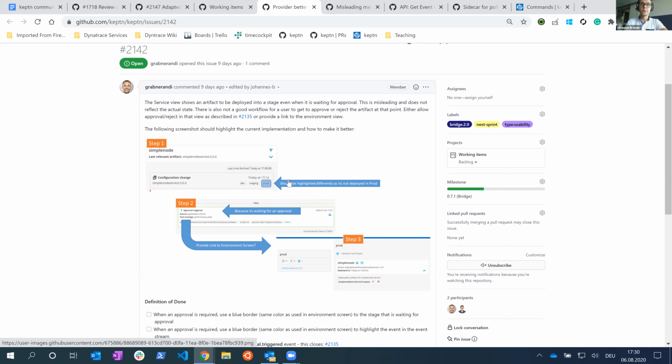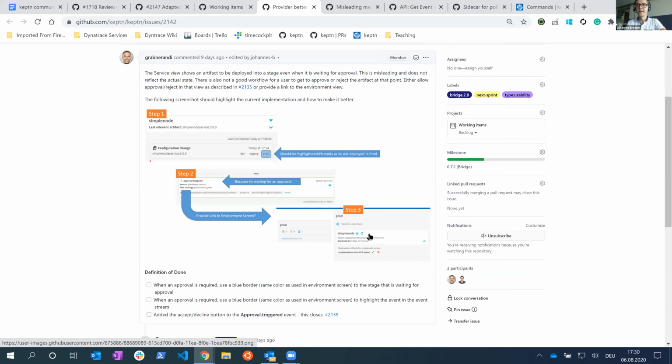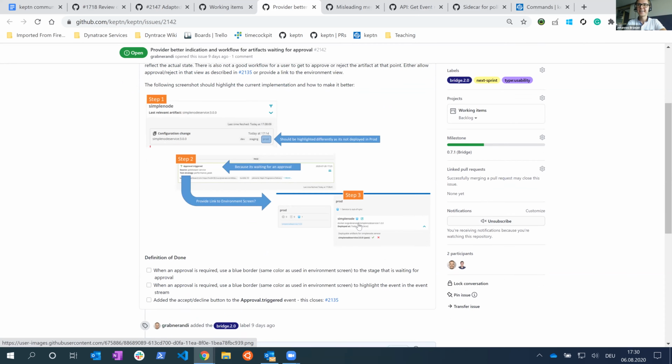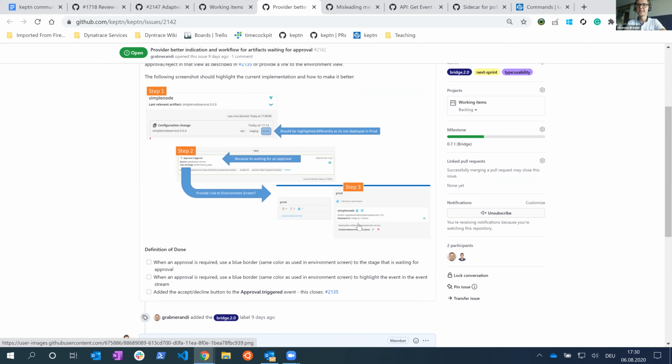Yeah. And next to the border, Andy proposes to also add the approval, accept and decline button in the event stream. This could be option one. Option two is to link to the environment screen. Let's use this meeting and have a discussion. Should we add this button to the event stream, or would it be okay for you as a Keptn user to link to the environment screen? What's your thought about that?